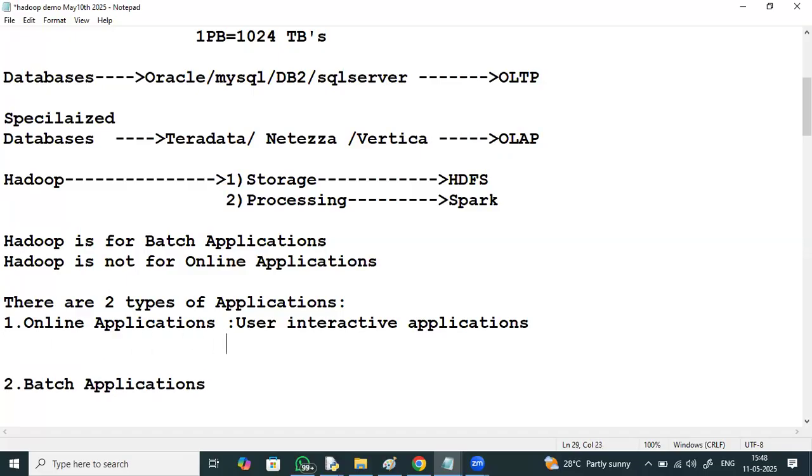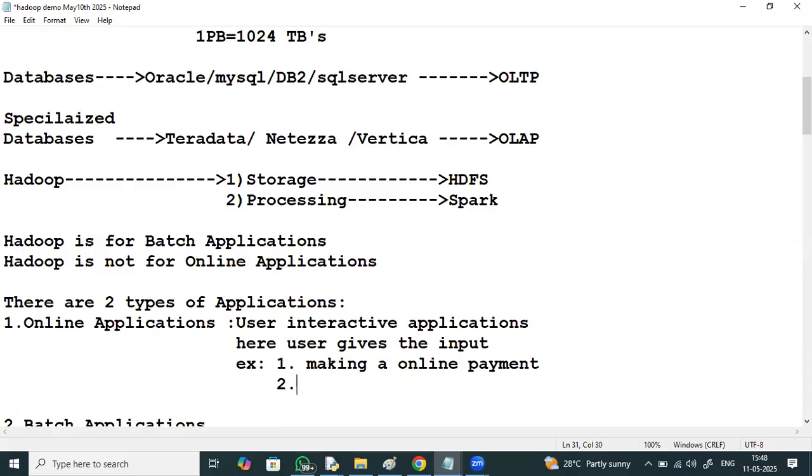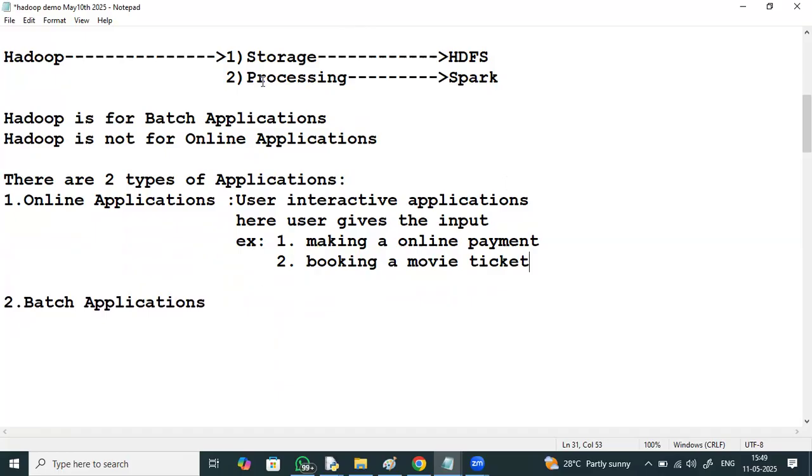User interactive applications. Here, the user gives the input. Example, making an online payment, booking a movie ticket. All these are online applications, user interactive applications, where the user gives the input.